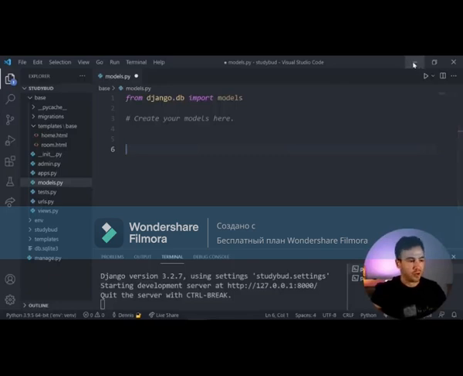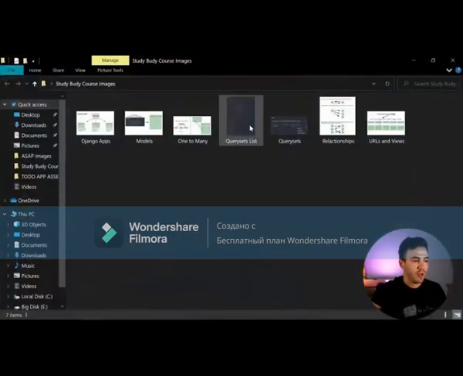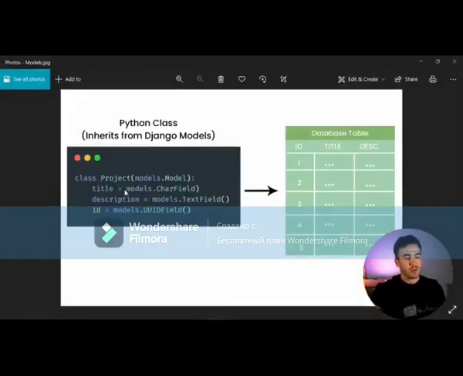Now I do have a picture that shows you a representation of what a model is going to do. So I'll just go ahead and find that and then explain it here. So I pulled up some pictures from that full Django course, and we want to work with models here. So what we're going to do is create Python classes. Now, the class that we create is going to represent the database table. So in this example, let's say we had a project. This would create a table in the database called project.